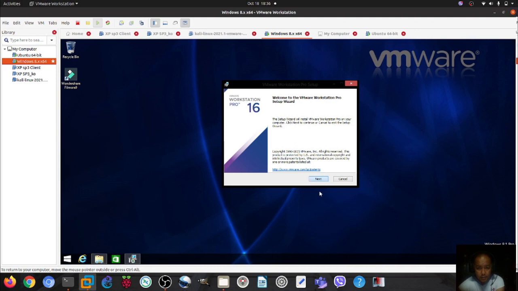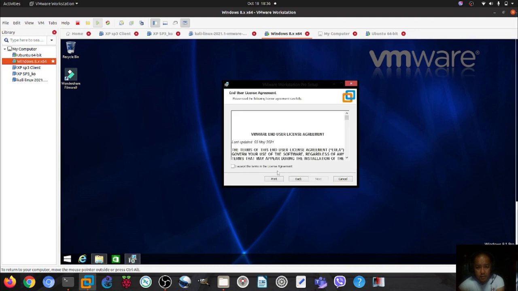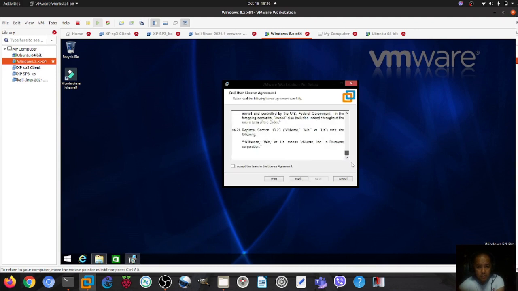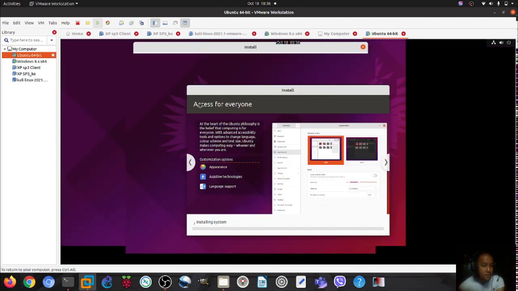Just click next, and then accept, next, then you wait. Silipin natin yung sa may Ubuntu natin if it works. It's working. Installing system na tayo. Kanina copying, ngayon installing na. So medyo matagal lang ito ng konti.